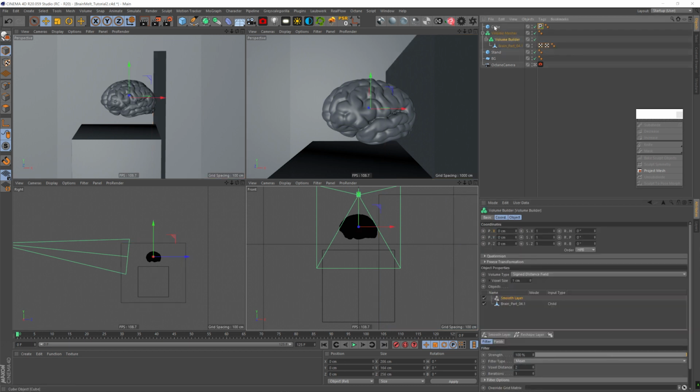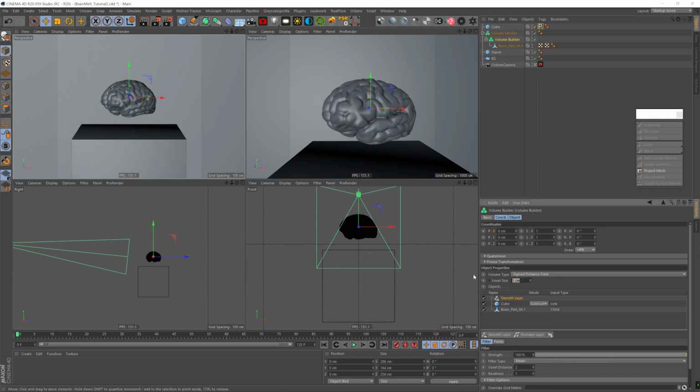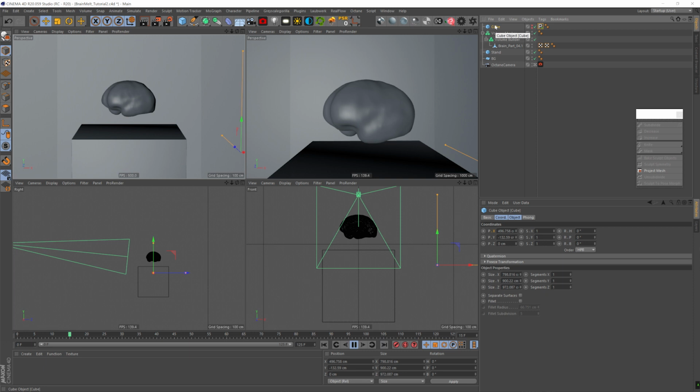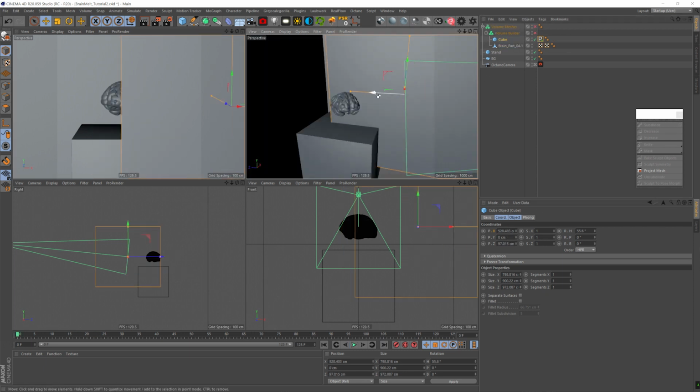So now we can drag the cube in the volume builder, set the mode to subtract, hide the cube, and let's just turn up our voxel size so we get faster response. And now if we hit play, you can see that the cube is moving in a diagonal line instead of in a straight line from right to left on the x-axis.